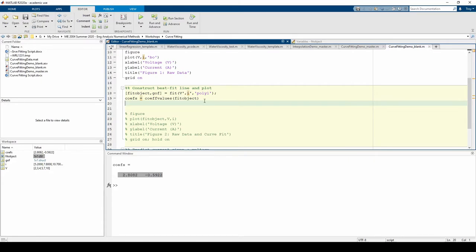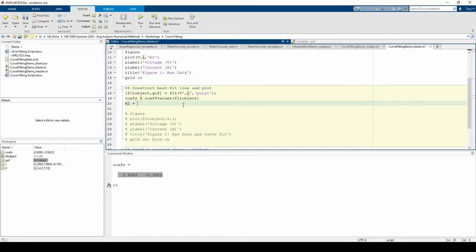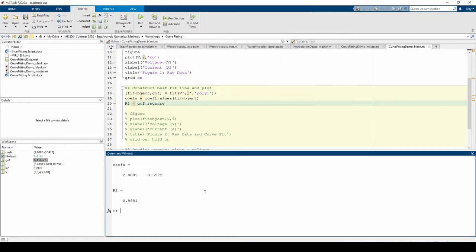How do we obtain it? If we double-click on the gof variable, we see that it's a struct containing 5 fields. All 5 of these variables are related to the goodness of fit. The R squared is captured in this field, rsquare. We can access this particular field as follows. Now the R squared value is captured in the variable R2. See the video description for more information on structs.